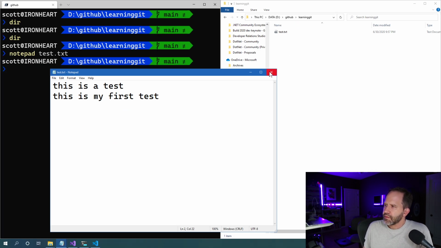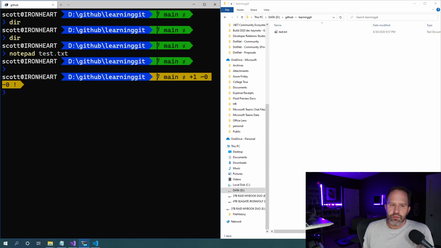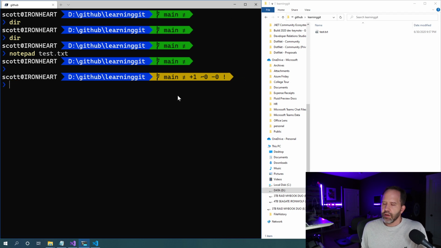Okay? I'll close that. And I'm just going to press enter right here. And you'll notice something interesting just happened. My prompt, my terminal, this custom pretty prompt that I asked you to set up, turned color. It's not green anymore. It's yellow. And it says, hey, one item has been added. No items have been changed. And nothing's been removed.